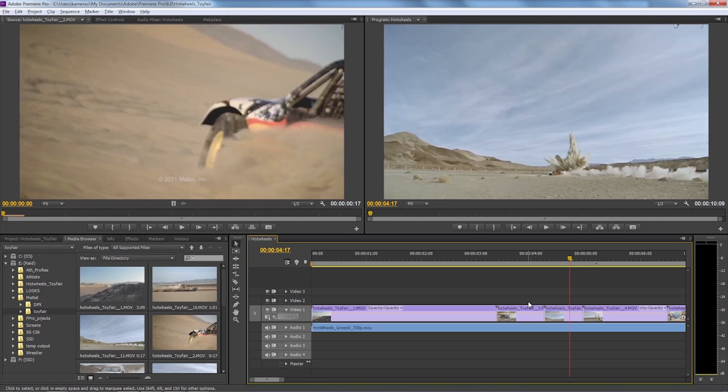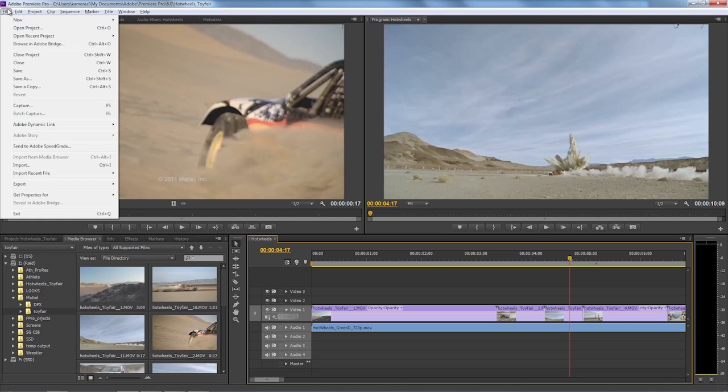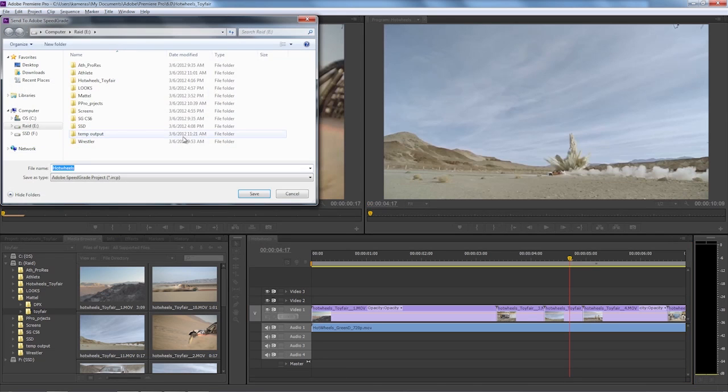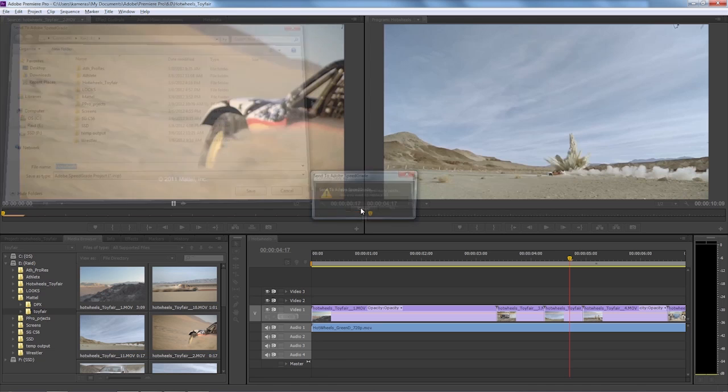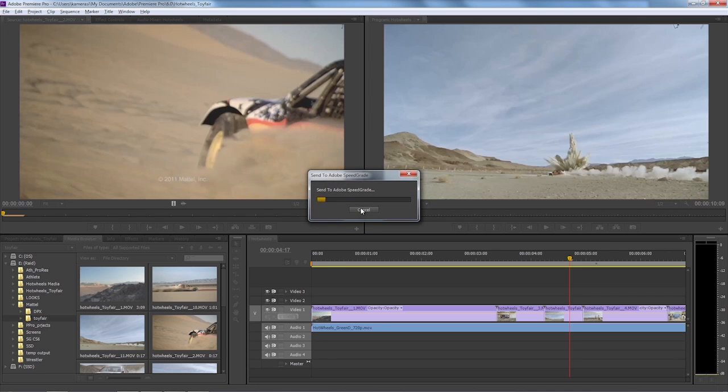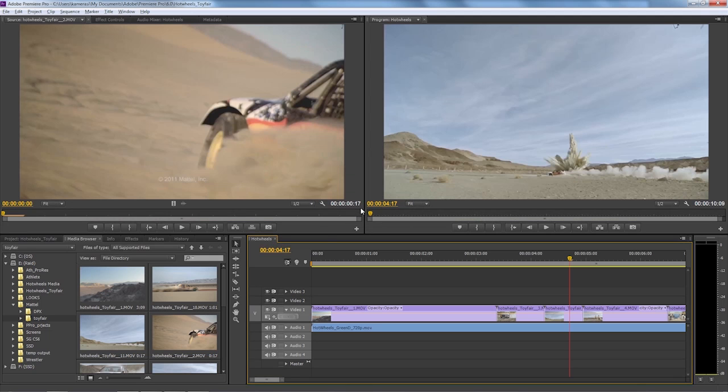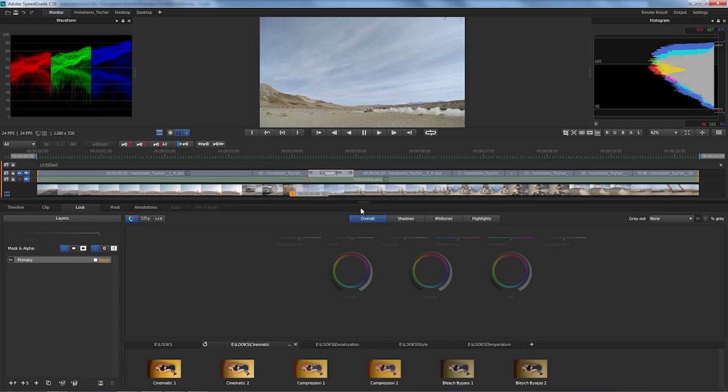We're actually going to start in Premiere. And that's because there is a new option here that's called Send to Adobe SpeedGrade. And once I click that, I'll actually get the option to save a SpeedGrade project file from here. And it's also going to create DPX sequences as per edit. So it's going to be really super easy for me to bring that over to SpeedGrade. Here it is, and to start working on it.